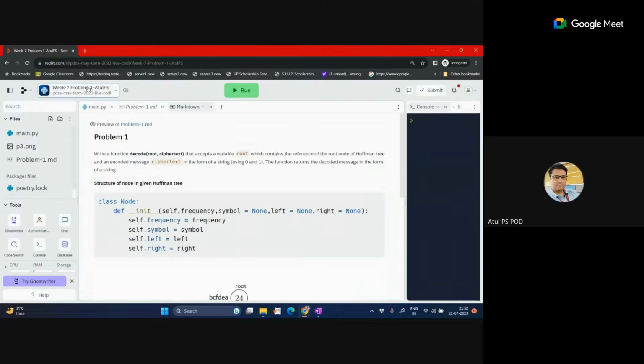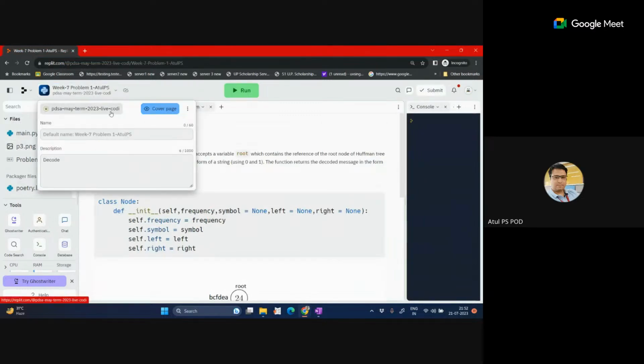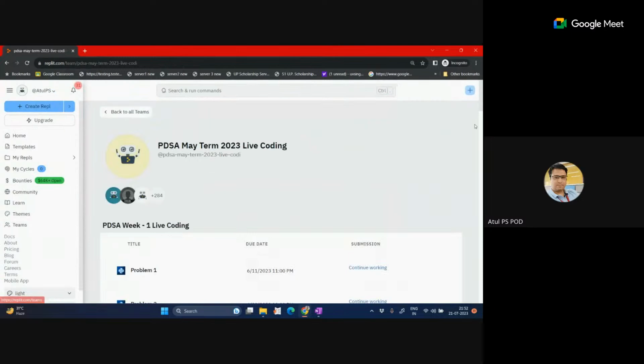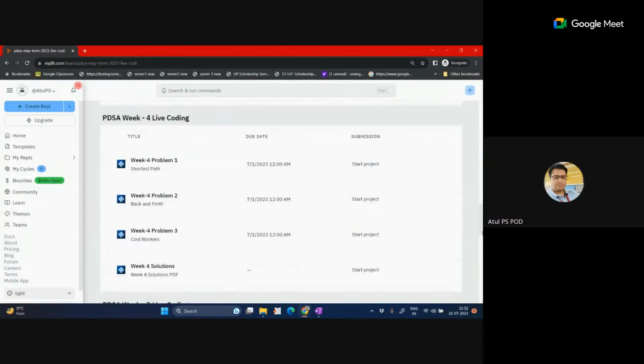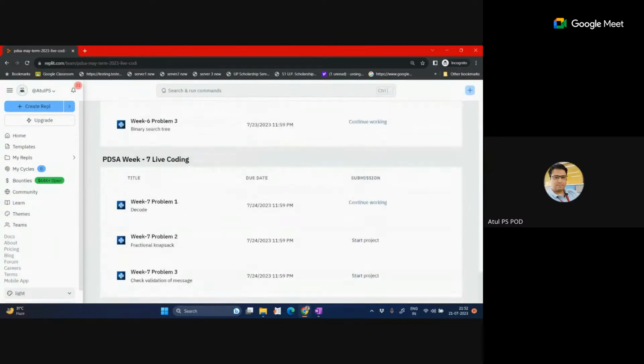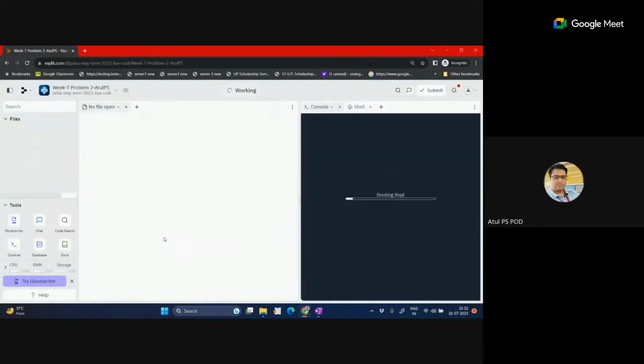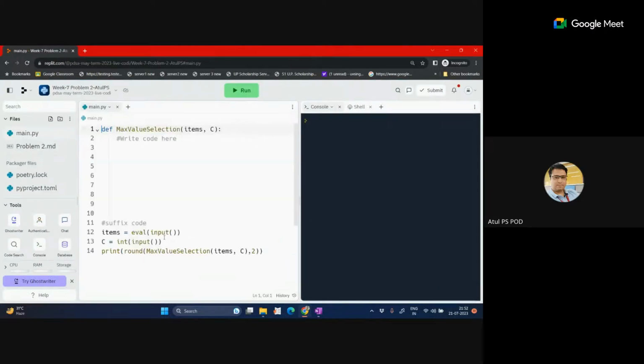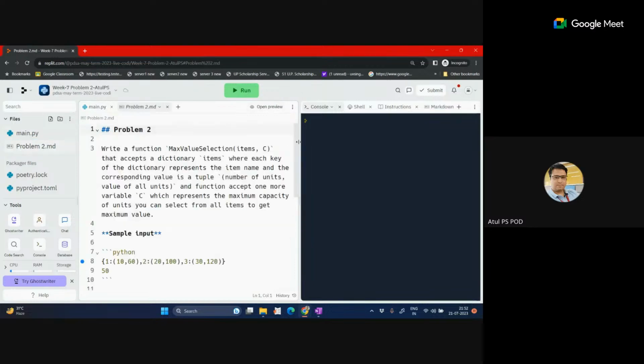Okay, so second problem, which is based on the greedy algorithms, and that is actually a popular algorithm: fractional knapsack. The other version of this problem is 0 1 knapsack. That is solved by the dynamic programming approach, but fractional knapsack can be solved using this greedy approach. So what is the problem?